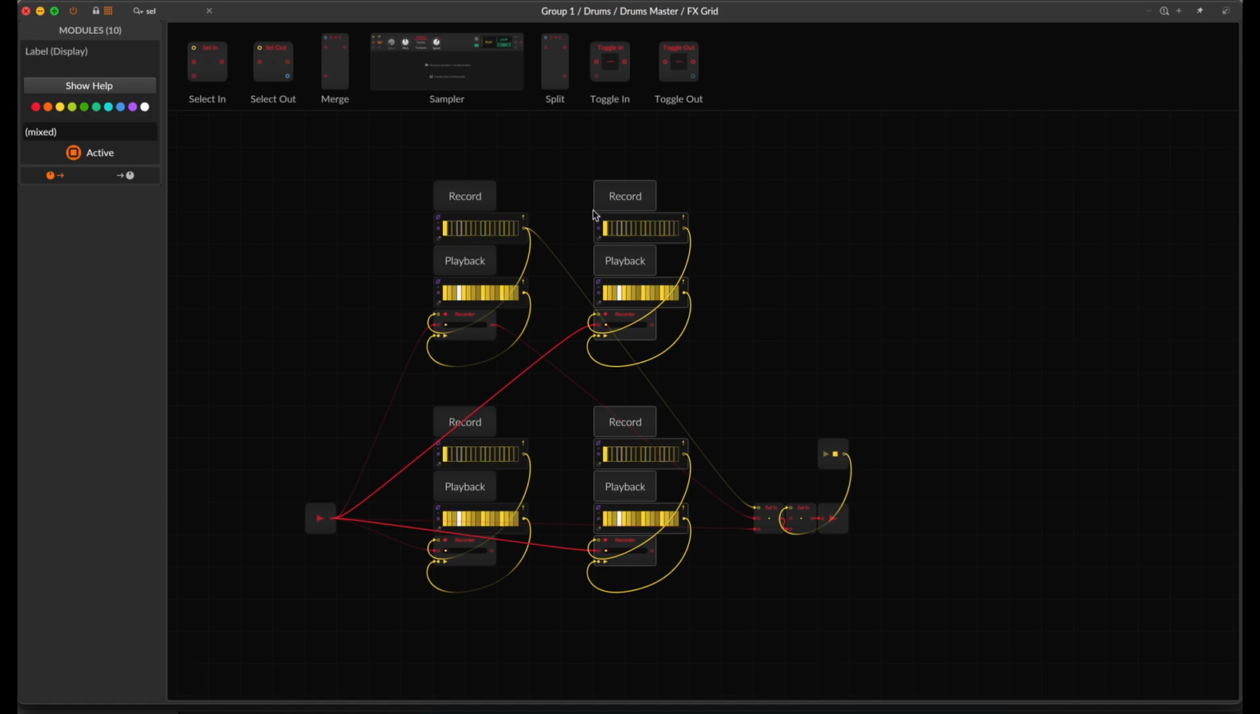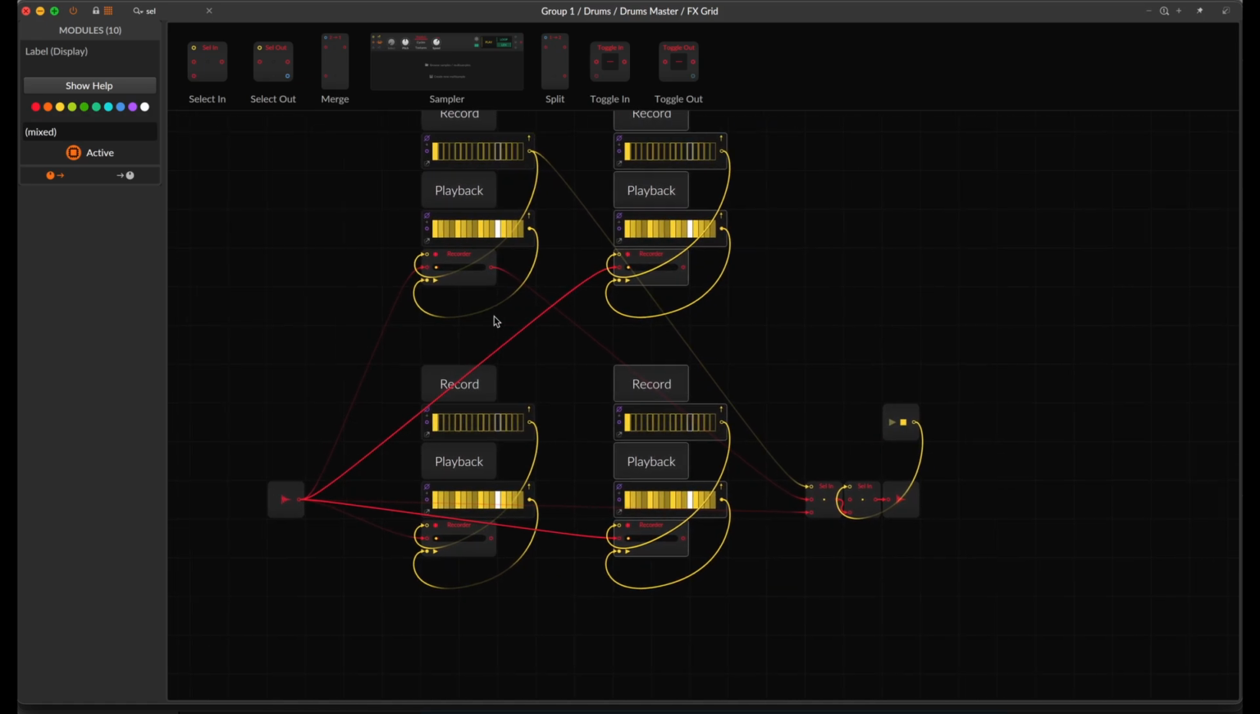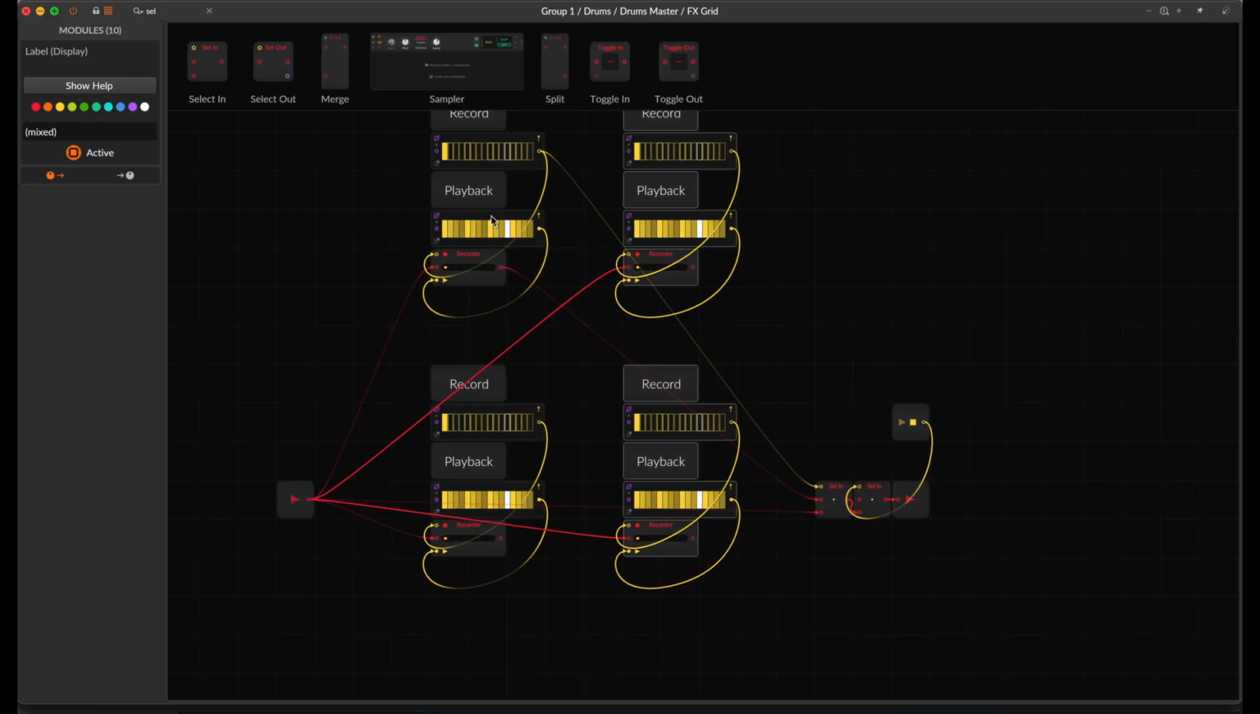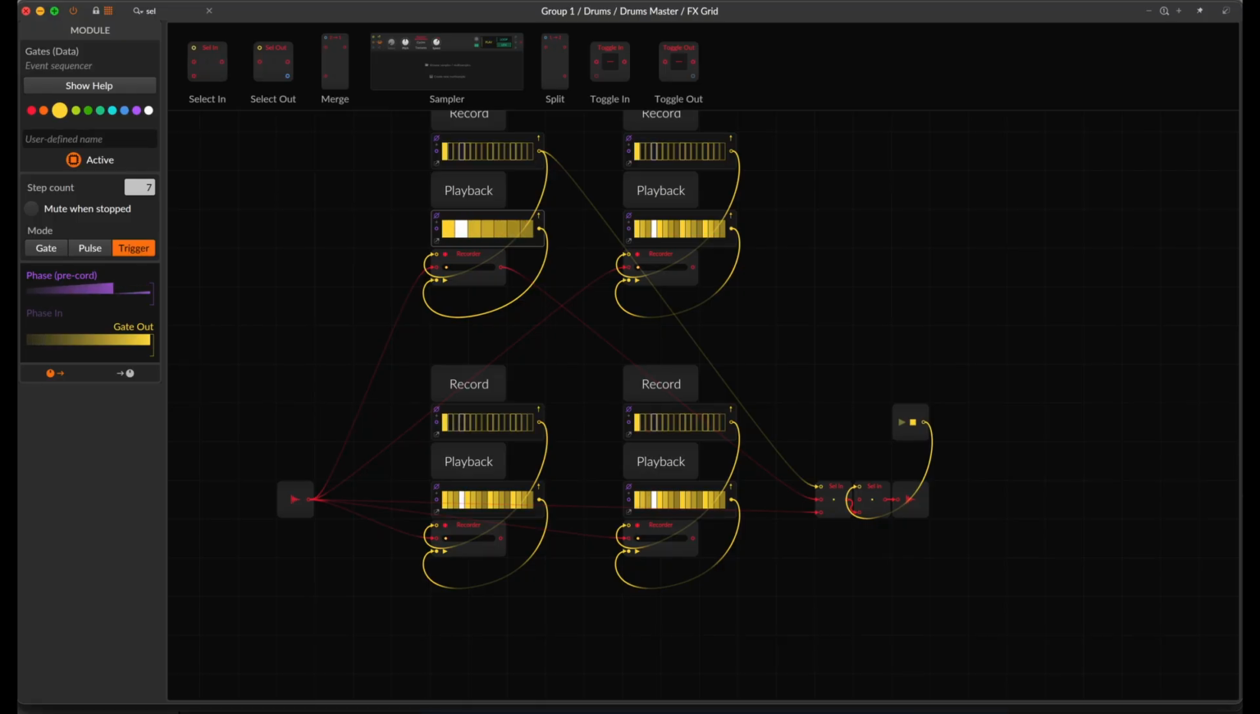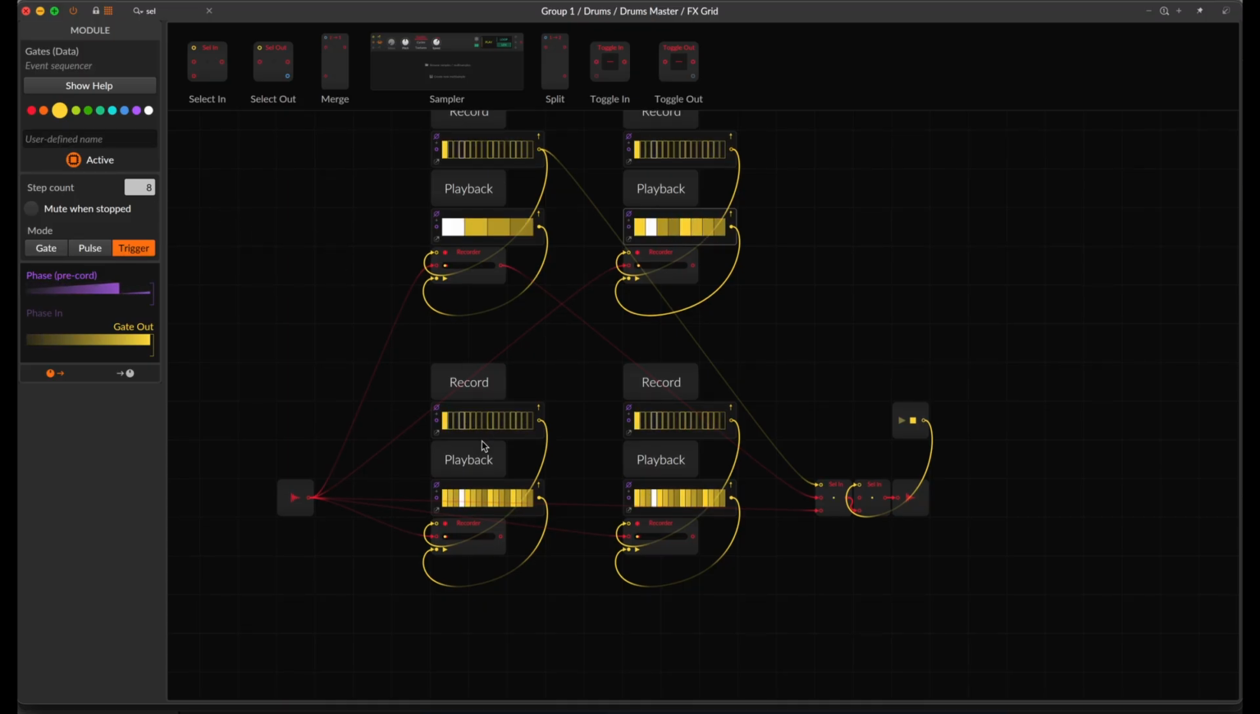So each of these I want to play back at different speeds, and I'll do quarter. So I'm going to set this one to 4. I don't know if that'll be useful. Set this one to 1/8. This one I'll leave as 16th. And this one I am going to make 32nd notes.